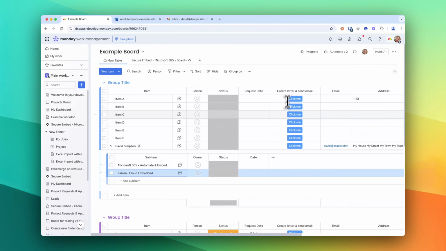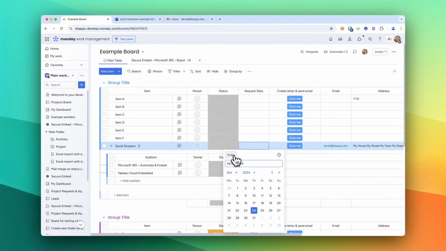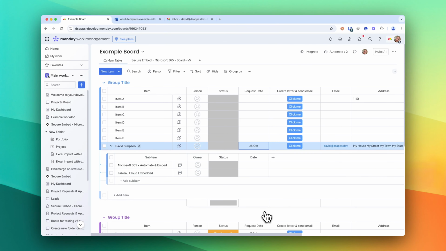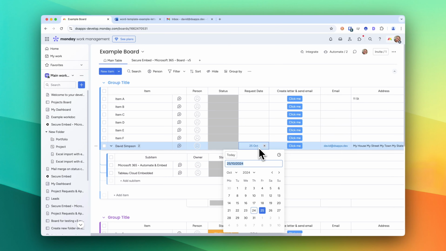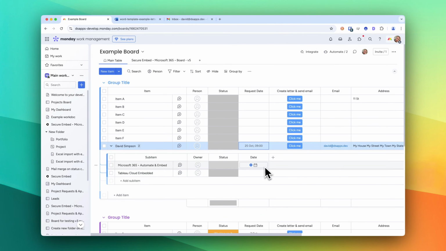So what we're going to do is when we click on this button, it's going to read a bunch of data. Let's just have a request date in here. Let's set that as a different date to today. And let's give it a time as well. So it's going to read a bunch of data. It's going to read this data here. It's going to read these things here. And it's going to populate them from a Word template.